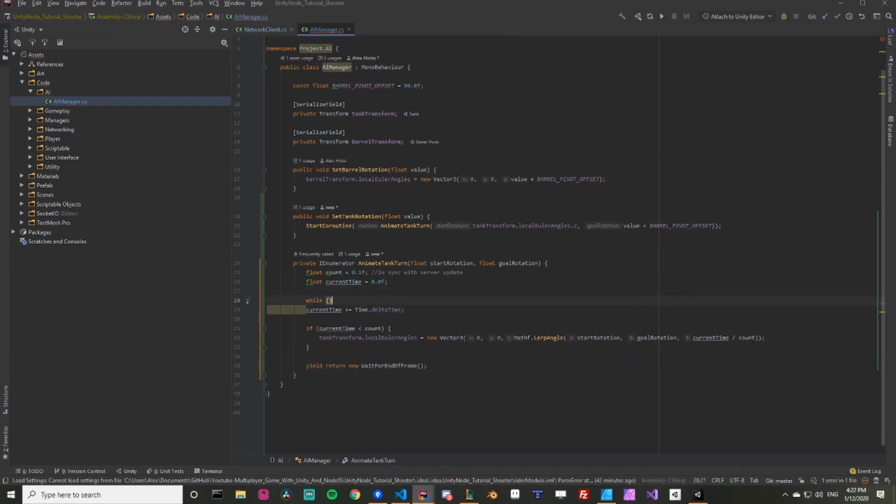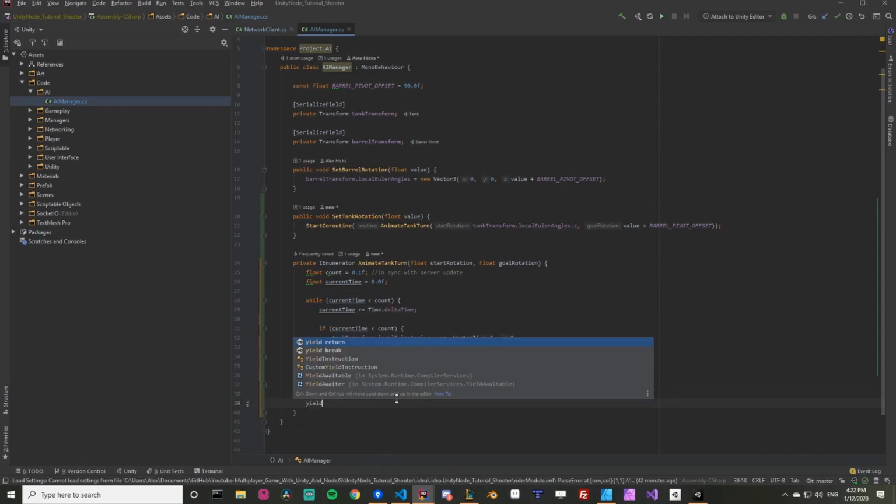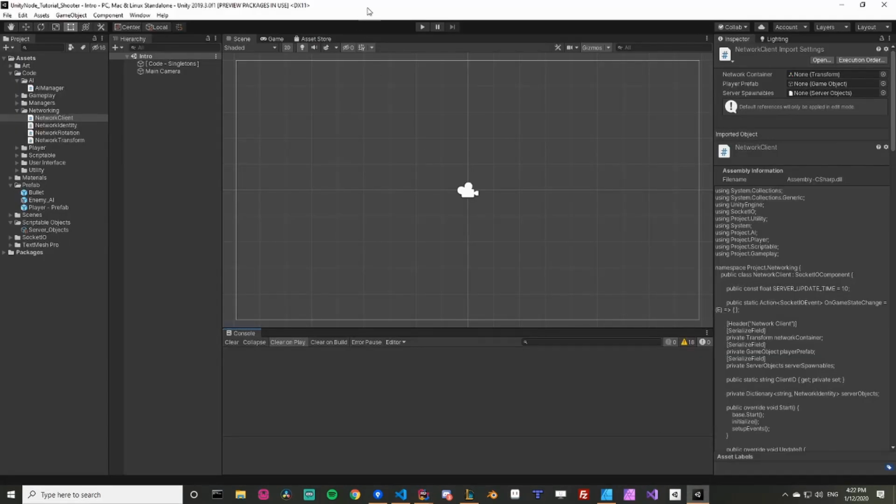We'll say while current time less than count, then we'll increase delta time, we'll do the check, we'll wait till end of the frame. This thing will get deleted along with the guy, so we don't have to worry about that one for its null check, which is why we only saw it once. We'll just return null just for safety reasons. Okay, let's try this out.